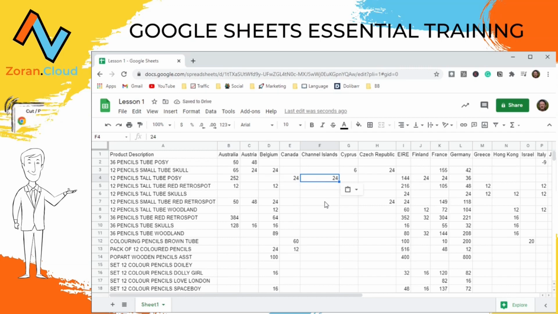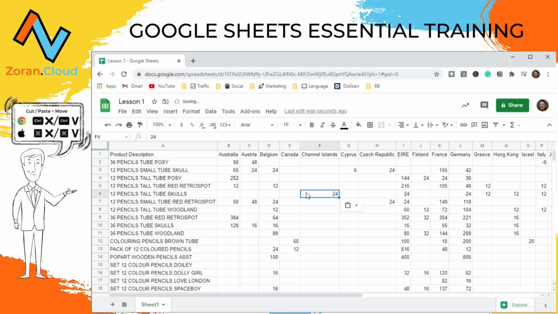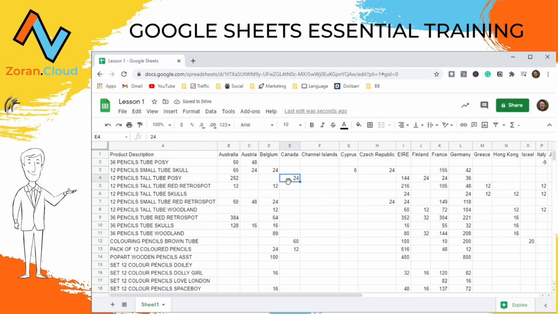If you want to move the data from one cell to another, you have two options. You cut the data in the source cell with Ctrl+X and then paste the data in the target cell with Ctrl+V. Or, you select the cell you want to move and then hover your mouse to one of the cell's edge. The mouse pointer will transform into a hand.